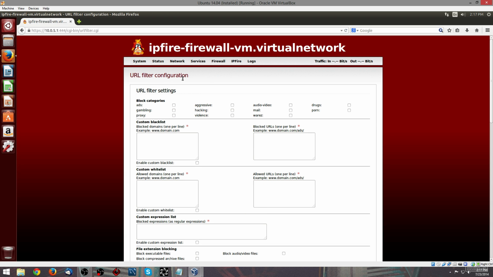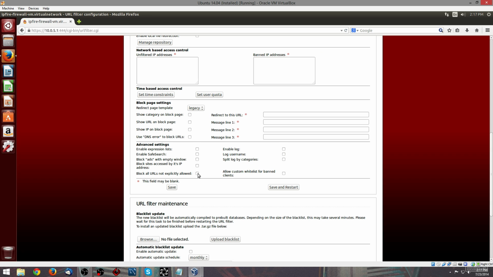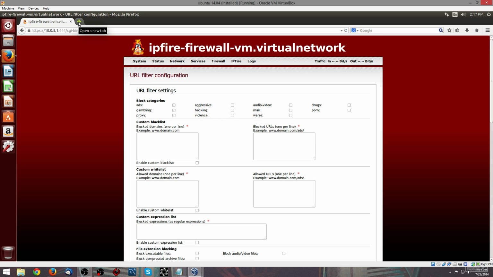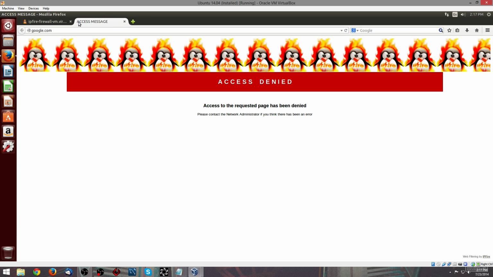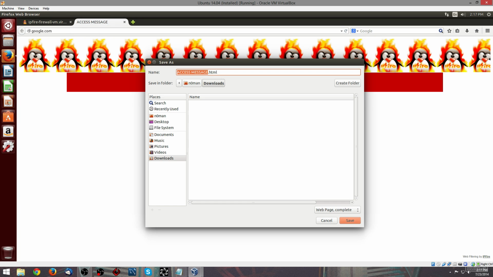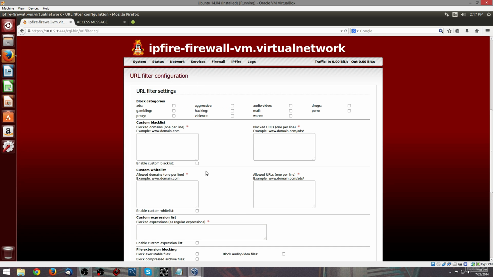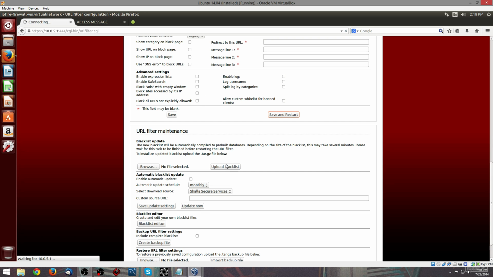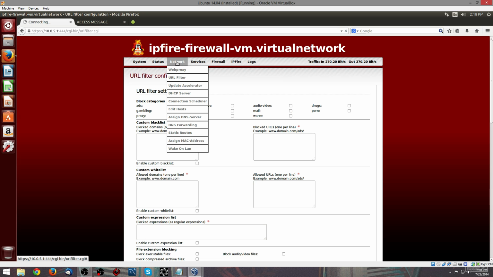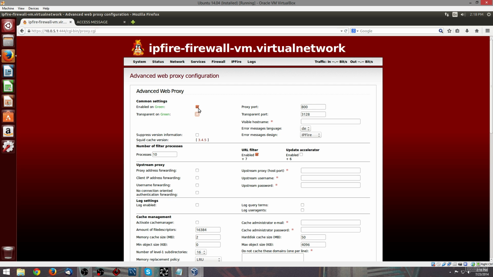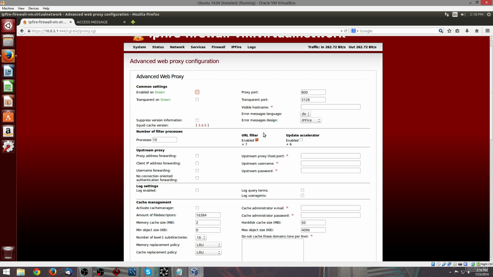Next, go to URL filter. Then you check block all URLs not explicitly allowed. So now if you go to any website, it'll give you this page. Go to File, Save Page As, then go to your Downloads folder, rename this Index, and then you want to disable all those things right there. So this, save and restart. Web proxy, disable that. Oh, and the URL filter thing right there too.